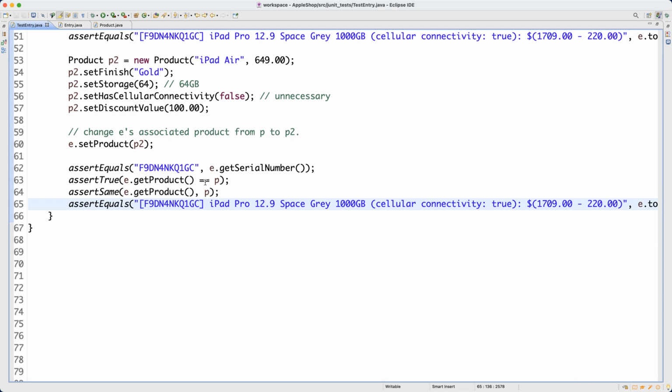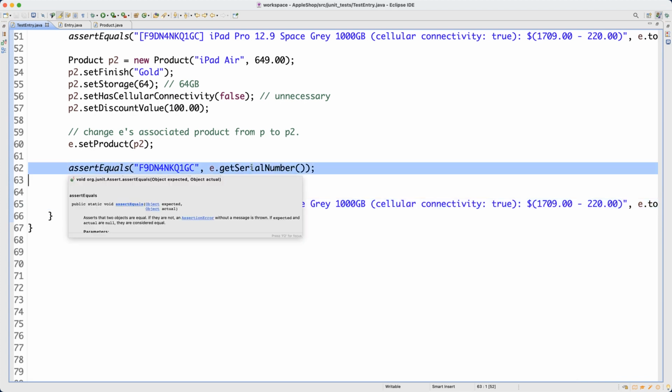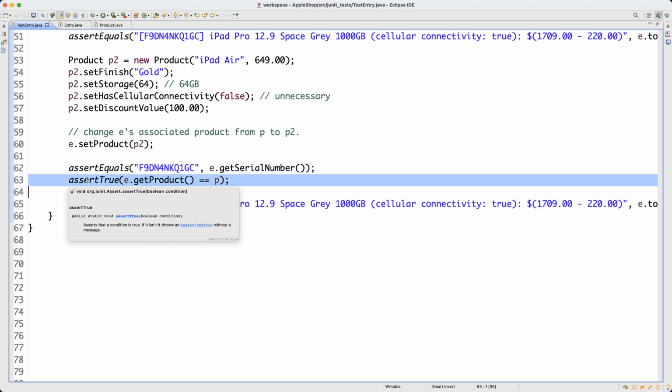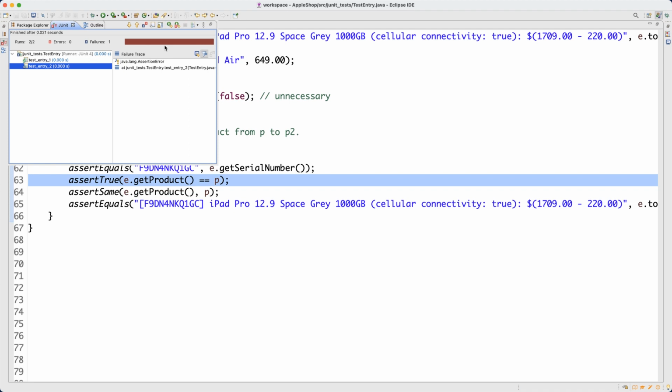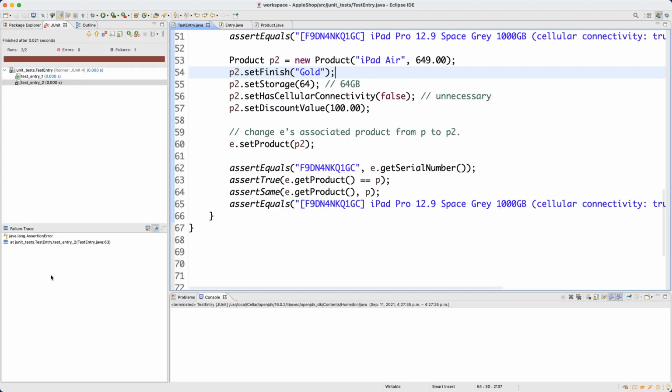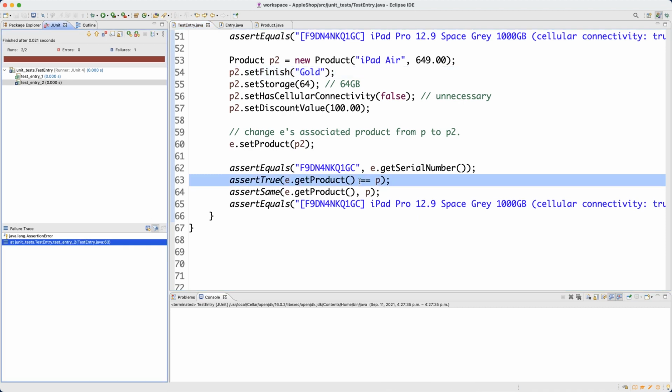Okay. Number 1, E.get serial number should really have the same serial number. This line is not supposed to change serial number. It's only supposed to change the associated product reference. Okay. And now, should this pass or fail? Let's find out. If I say run over here, you can see it failed. Let's see exactly where it failed. I maximize the tab. And you can see it's exactly over here. If I double click, it is this reference that's failing, right?